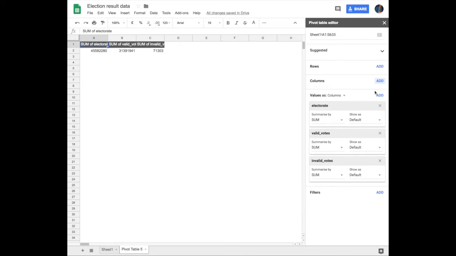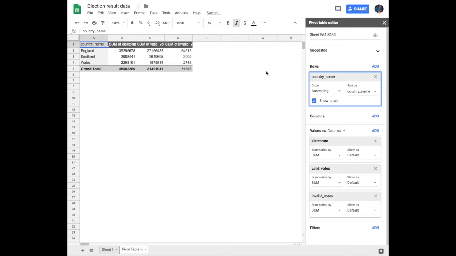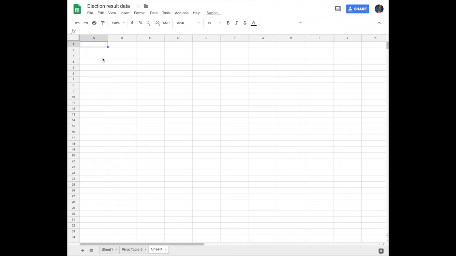As I said, I needed to get turnout in each country. If you have not already, clear your rows and columns section, then add country name to the rows section. Nicely and neatly, we now have the electorate and the number of valid votes broken down how we wanted. We're going to copy and paste this data, not including the column headers or totals, onto a new sheet.